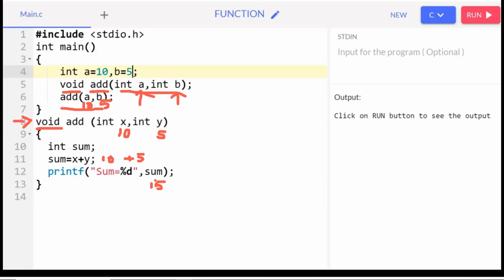Let us run the program. So you can see you will get sum is equal to 15.